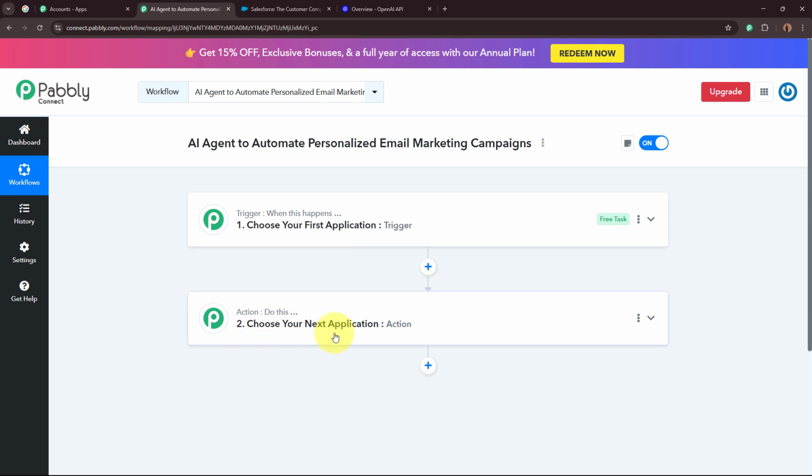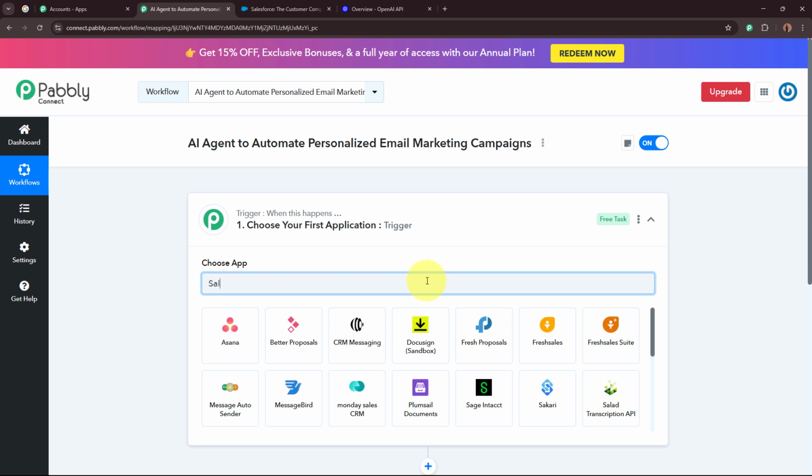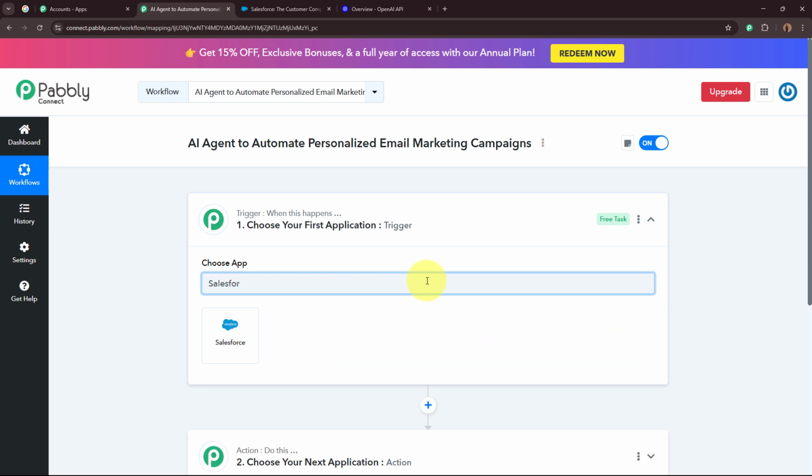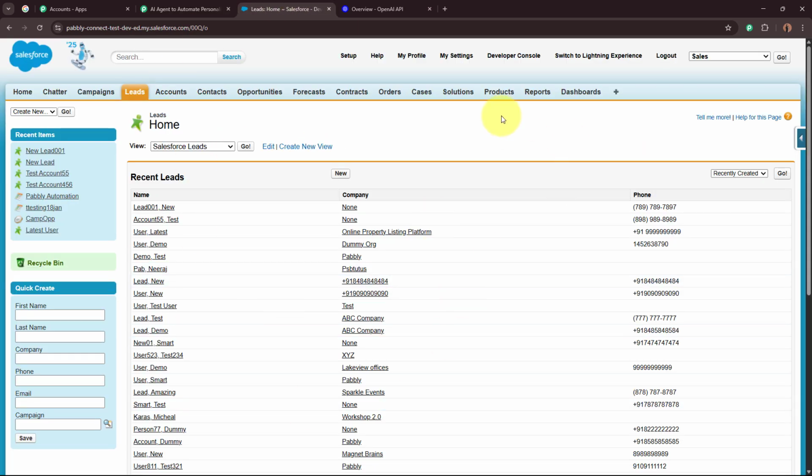That means what is action? Action is a response towards our trigger. In an automation process, there can be only one trigger step but multiple action steps. We are going to set up our trigger step first. And for the trigger application, I'm going to select Salesforce, as I use Salesforce as the CRM application in my business, with the help of which I manage the data of my new leads.